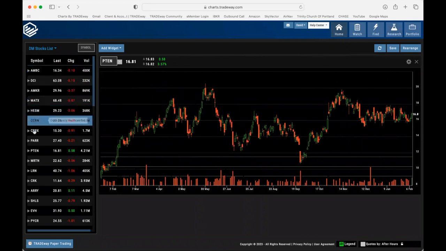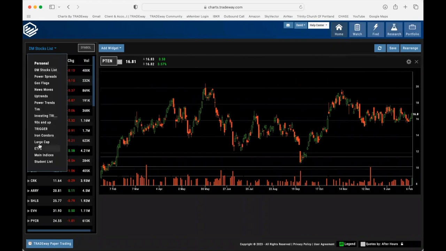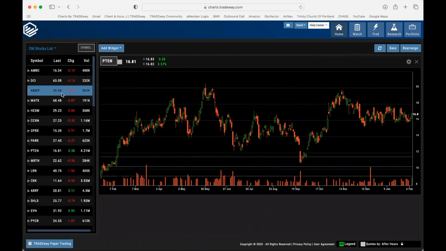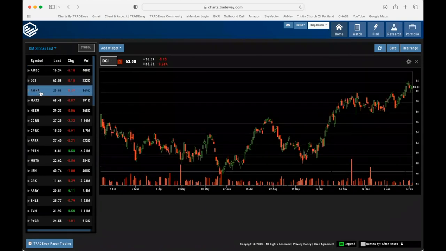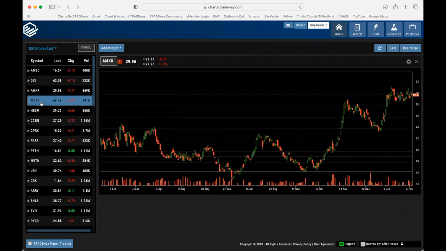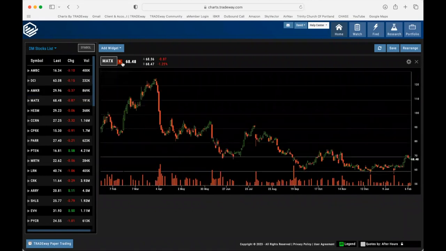I've got also a watch list on the left here. This is just one of the personal watch lists. I just have it set on David Mitchell stocks list right now. If I give it a value there, 1, now I can go ahead and click on A and B, C, and it's going to change whatever ticker I have there. So I can assign that number there, and then it'll go ahead and make those changes.